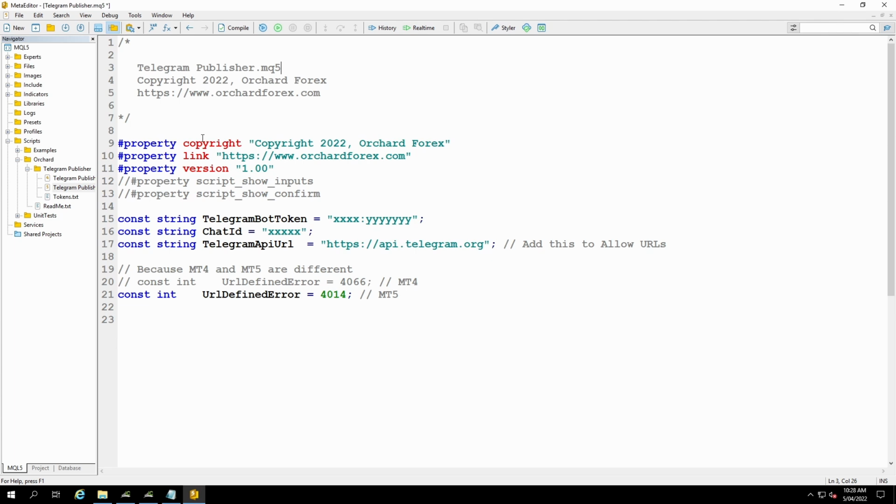So I've just got the beginnings here. This is a script. I'm writing this as a script because I'm going to be using the WebRequest function, and the WebRequest function only works in experts or scripts. I don't need to embed this in an expert at the moment, so I'm just writing this as a script. But remember, you cannot use WebRequest in an indicator.